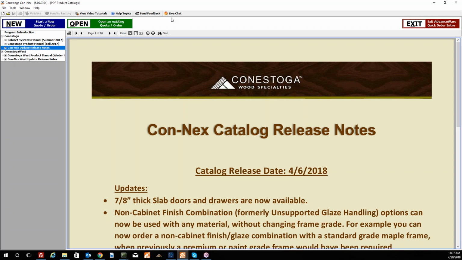Well, that Live Chat actually is not for Conestoga. Just so you know, the Live Chat is meant for tech support for Con-Nex, for Advanceware. So basically, the only reason you'd ever use Live Chat to connect to Advanceware would be if you're having a problem with the application, a technical issue. If you need help placing orders and you're not sure how to place an order, or you need help with products and understanding the catalog, you want to contact customer service and they're going to help you with that. You definitely don't want to click on Live Chat and talk to Advanceware.